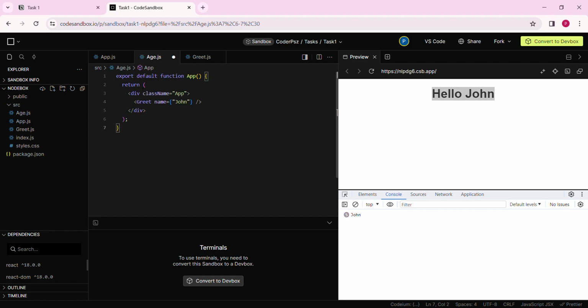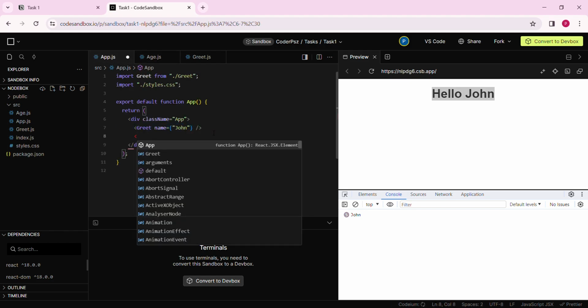Let me do this, and this should be age. Inside age, let me just not do anything fancy. Let's say age equal to, say, 25 for now, and I need to use this here. So this is my second component, age.